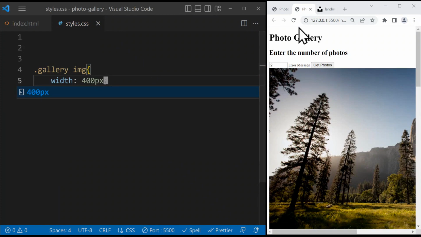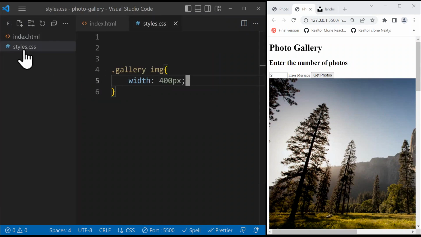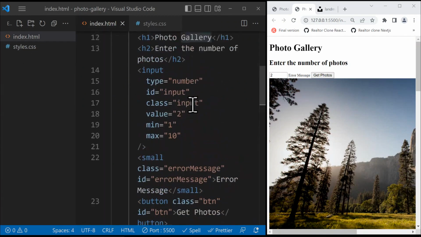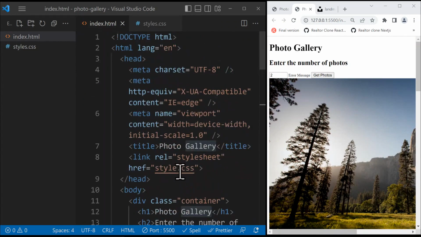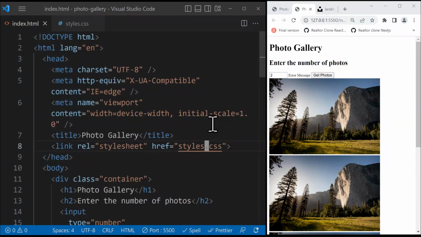So let's refresh it. It didn't affect because of the name of the file, let me show you here. Ctrl B, we open the Explorer section. I named the file styles.css, but the link at the top was style.css. This one should be styles.css. So now we see the effects. So be careful of the naming. And now we see the image is smaller.